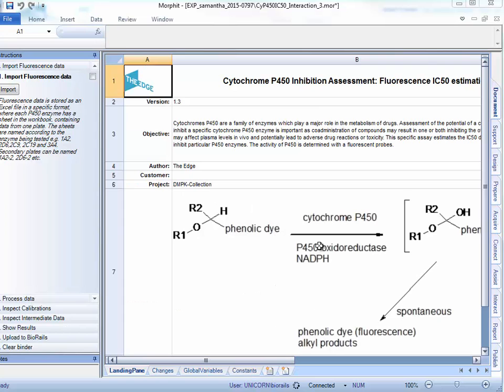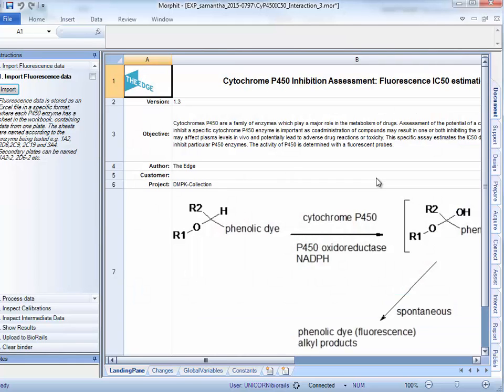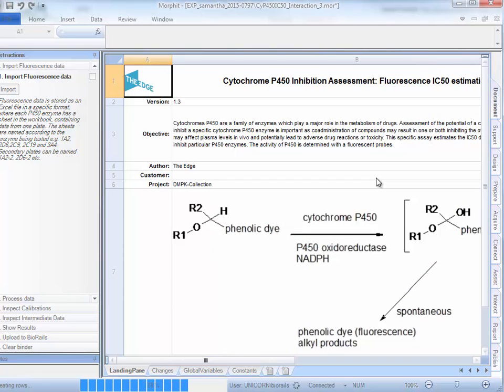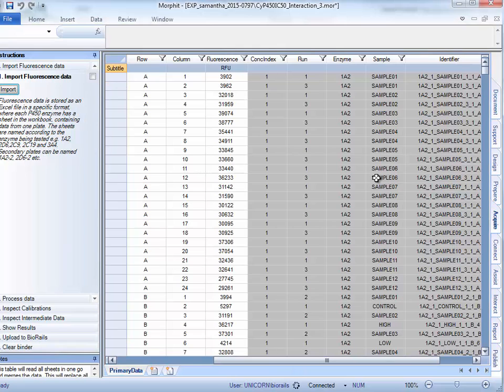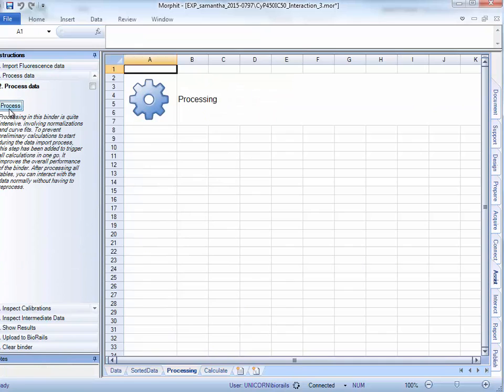First, I import the raw data from an instrument file. This instrument file is an Excel file. When the data is imported, I can check that the data is correct for the plate that I want. The data is then organized and processed by the binder.